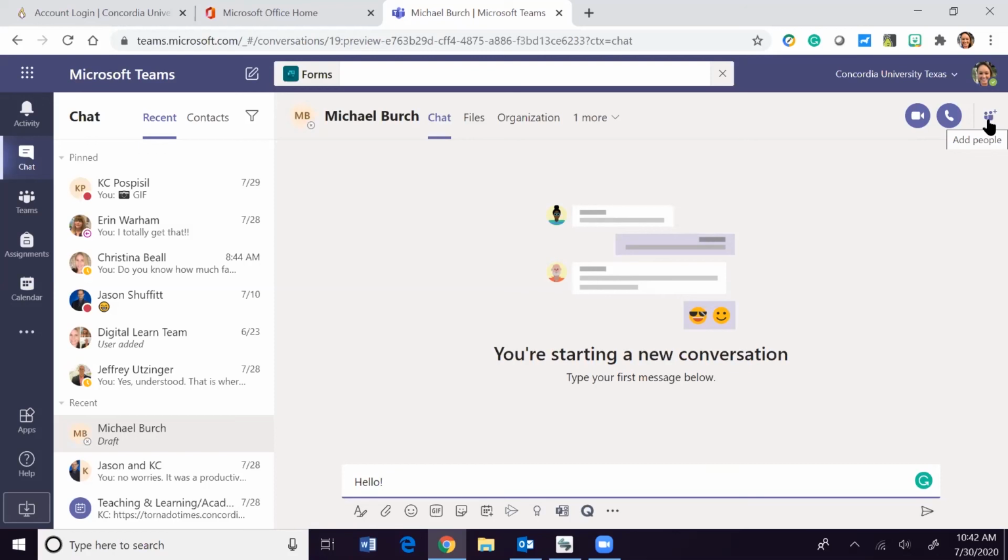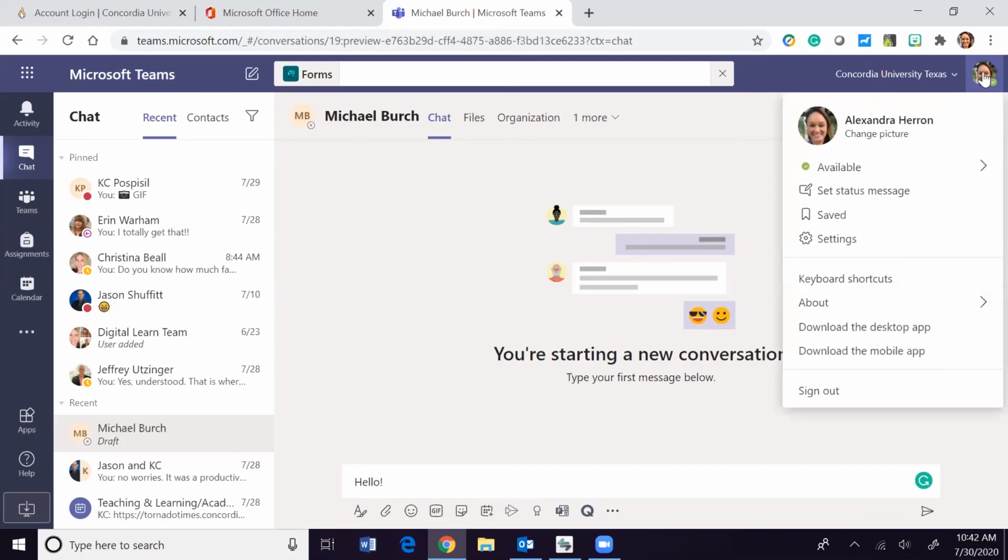The other thing I wanted to tell you about is your call capabilities. So as I mentioned, if you make an audio call, you can call anybody at Concordia from Teams. If they're not there, they won't answer. It does have the option of going to voicemail. So if you want to set up voicemail for yourself, so if somebody calls you but you're not on Teams and can't answer, you can do that by clicking on your profile button and choosing settings.